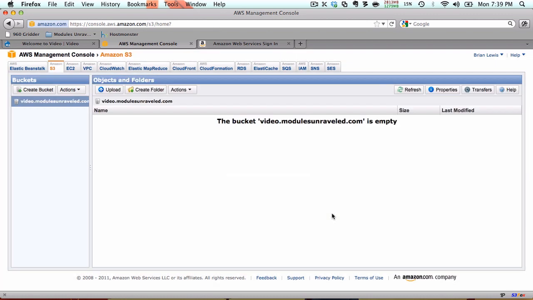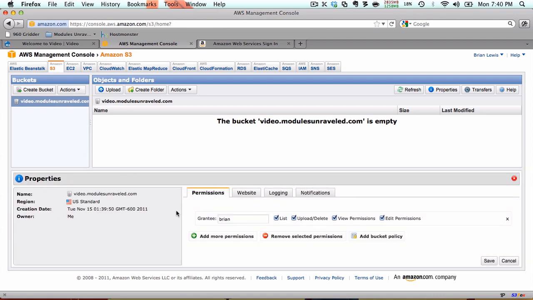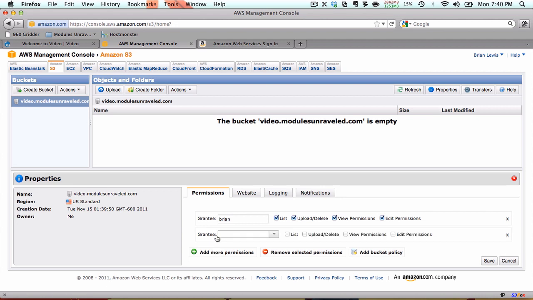Now we can go ahead and give Zencoder access to our S3 account before we do anything else. So with our bucket selected, we'll click Actions, Properties, and we'll click on Add More Permissions. The Zencoder account is aws@zencoder.com. And it may be possible to just give them the upload delete permissions, but Hashan told me to go ahead and give them all permissions, and I haven't seen a problem yet, so I'm going to go ahead and do that now and save.